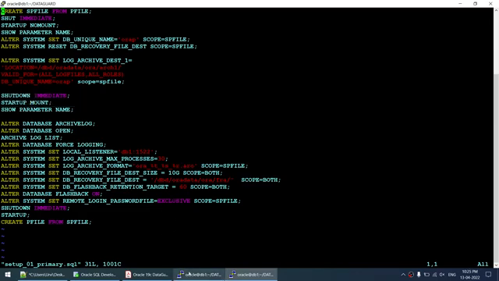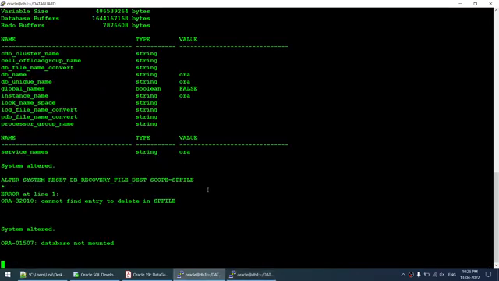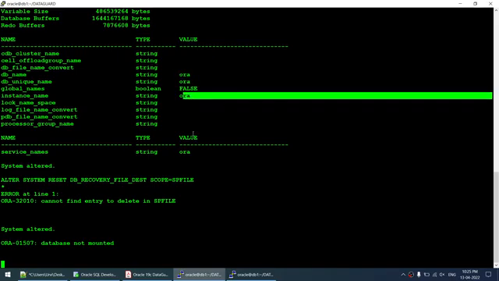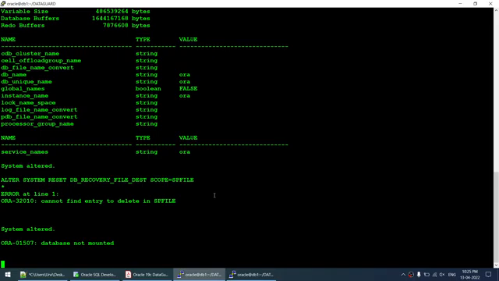So it's going to take some time. Let's see, database not mounted, and you can see everything is Oracle. This one stopped. Let's see if it gets converted into archive log.